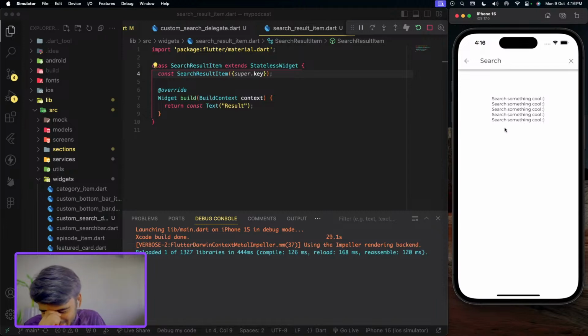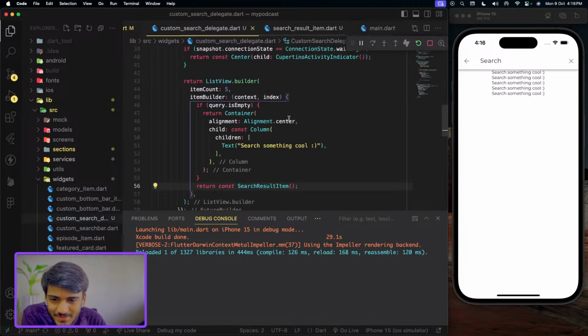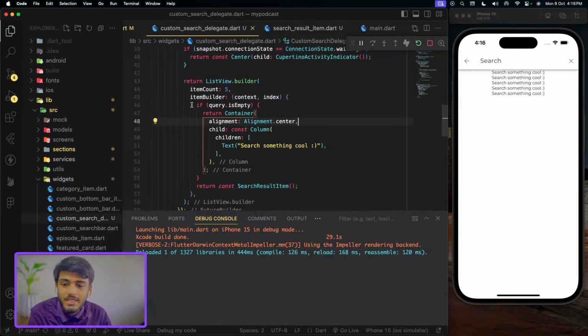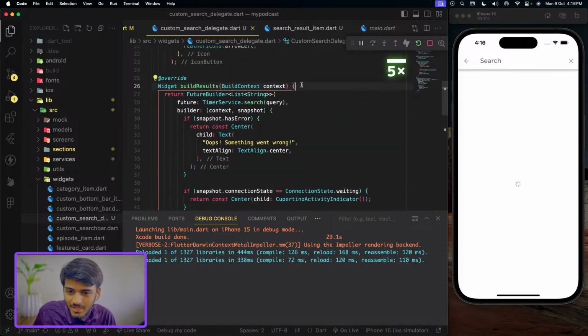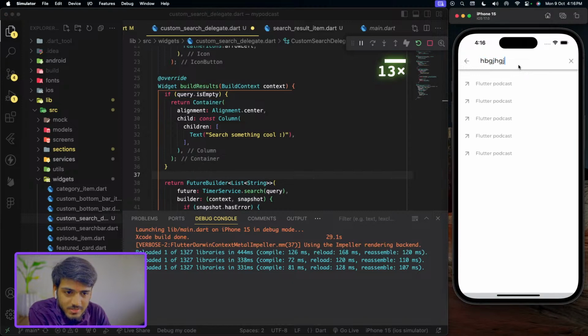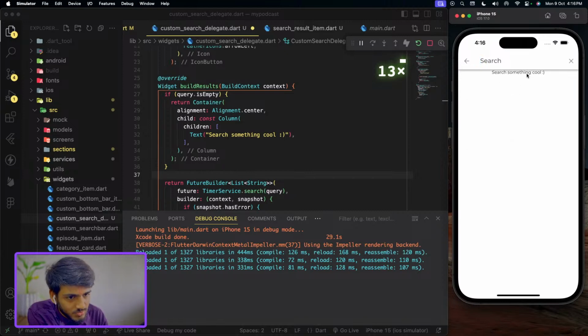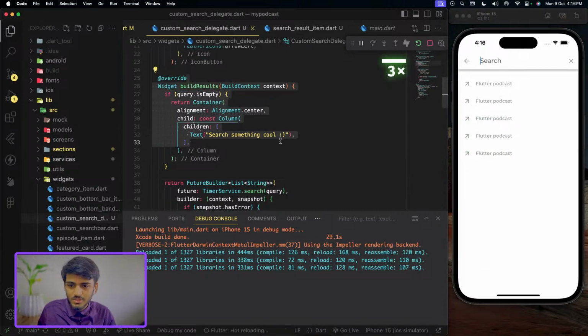Search something. Okay, we need to check this. Not sure where I'm returning this. Okay, should not return this inside the list view builder, but should return this inside this. So if there is no text in here, for example, if the user clears this up and presses enter, then it will show search something cool. But if the user clicks there, the search history is back. You can click here, click enter again, and we'll have the result. So it's pretty cool, a robust search delegate doing its own job.